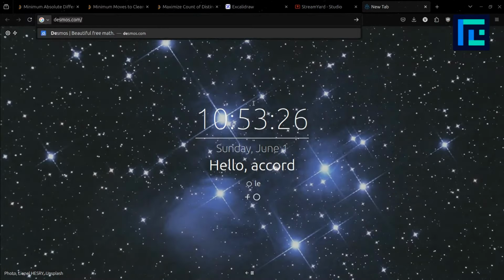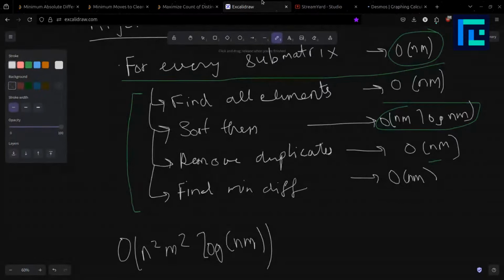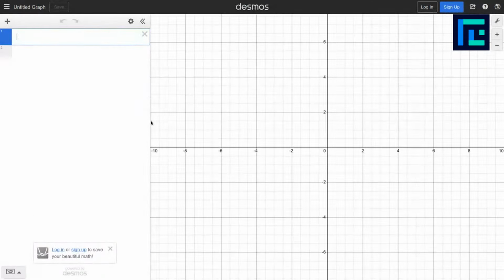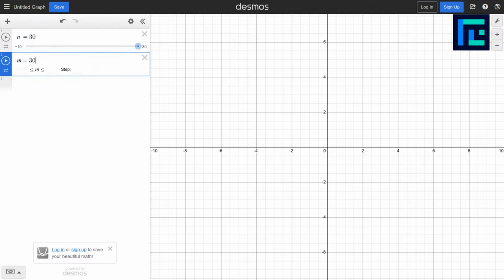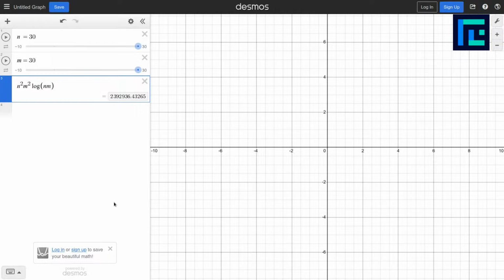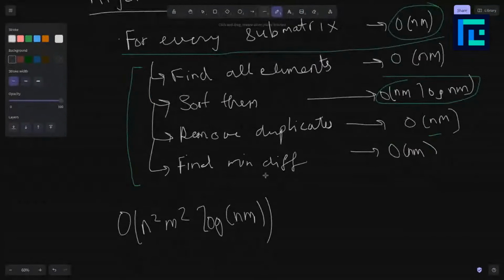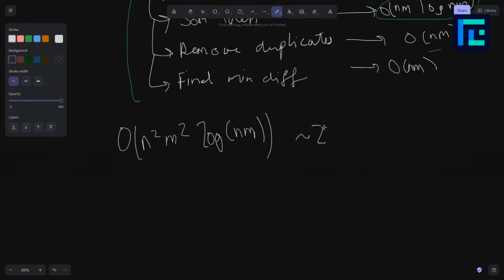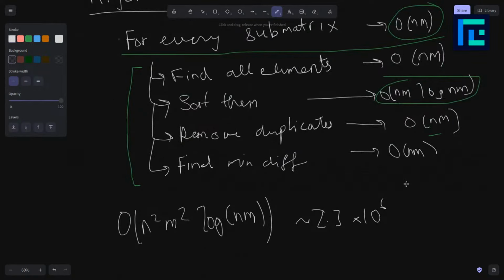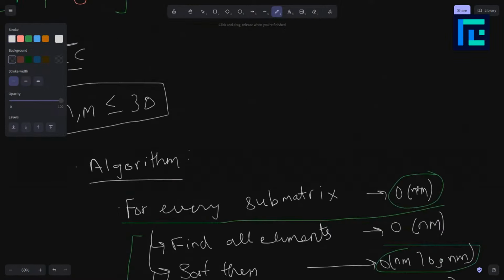Let us just check if this is enough for the constraints. So we'll go to Desmos and plug in the values. We know n equals 30, that is the max value, m equals 30, and n square m square log nm. We can see that this is roughly 2.3 times 10 to the power 6 operations, which is fine. It is a bit near the limit, but we can do up to 10 power 7 operations, so it'll pass.